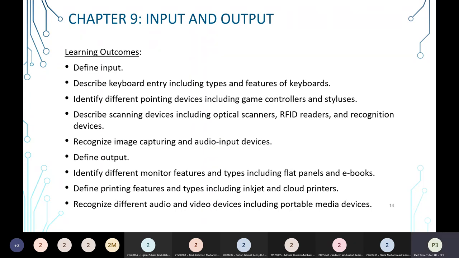For input and output, we will define what is input.